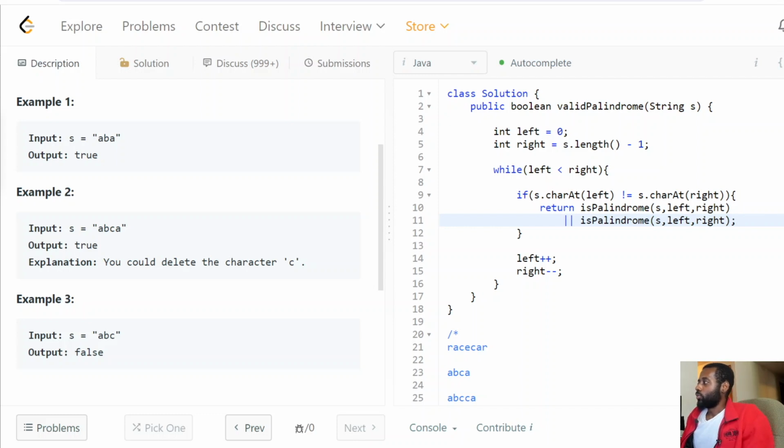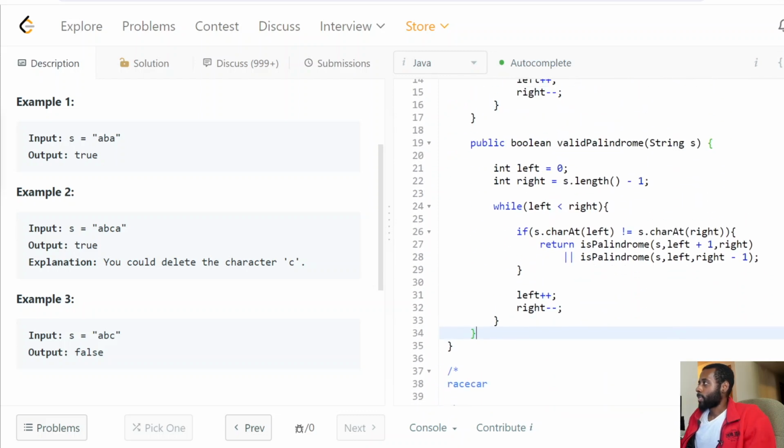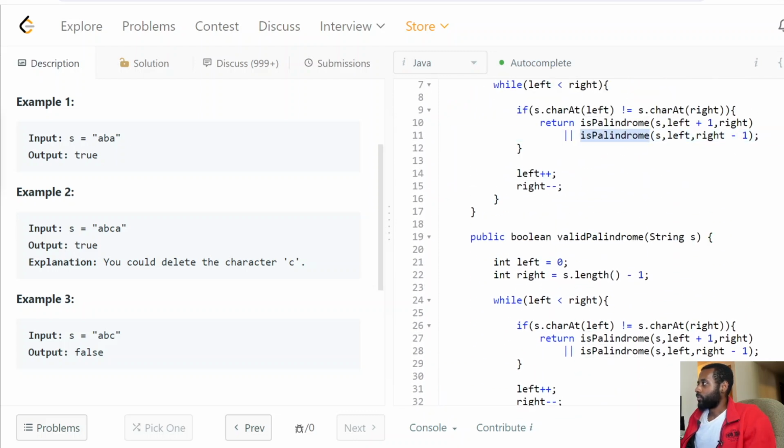So now let's say we want to remove the character that the left pointer is pointing at, where we have the conflict. We just skip this character and check if the rest of the string is a palindrome. We also want to remove the character at the right, and check if we were to remove that, is the rest of the string a palindrome. Almost there. What we need to do is write our is palindrome function.